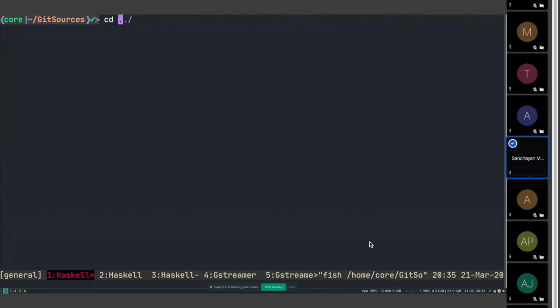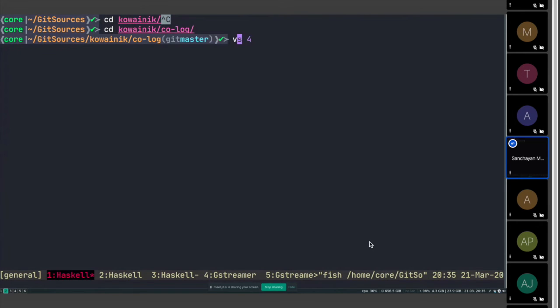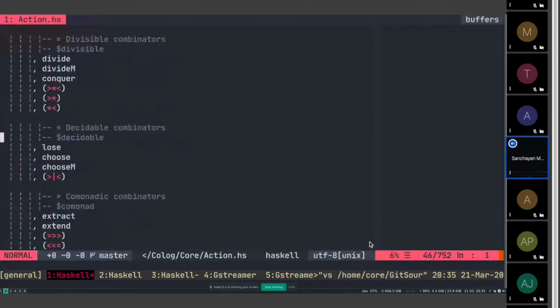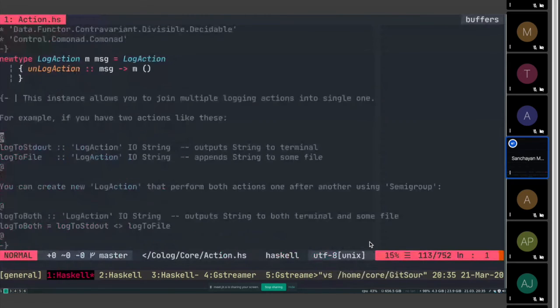It's a logging library. Okay, so I'm going to search for a contravariant instance in it, and its LogAction type is basically my primary type in the Colog library, which basically takes a message M, and let's say the simplest case is just print it to the console.